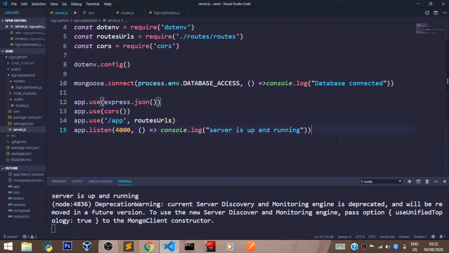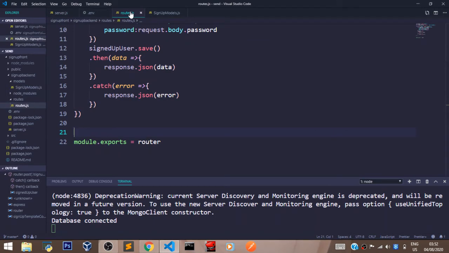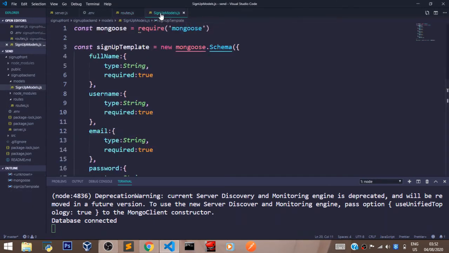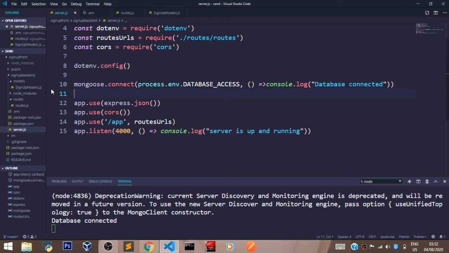So for now, this is all we have for the back end of our application. We are done with our server.js file, we are done with our routes.js file, and we are done with our schema. Let's test our backend. And to test our backend, we are going to use REST clients.